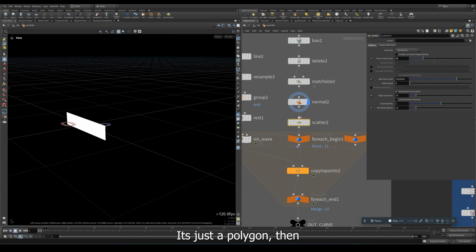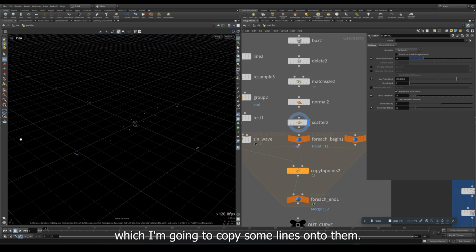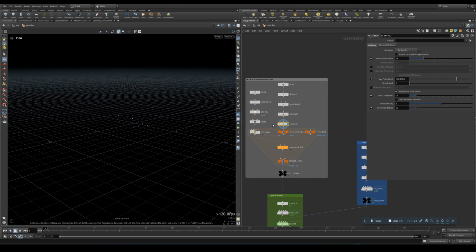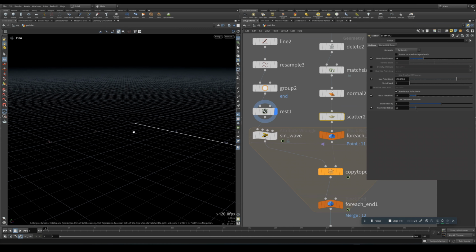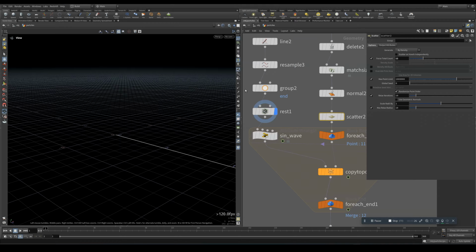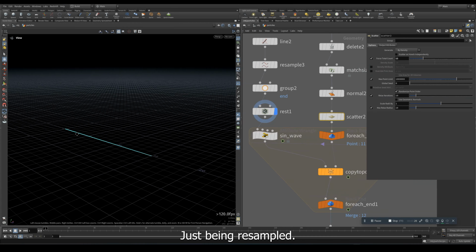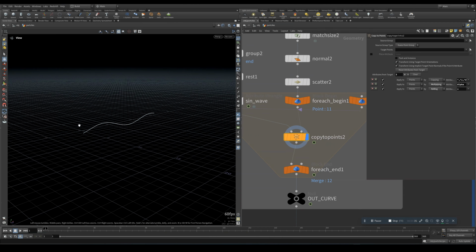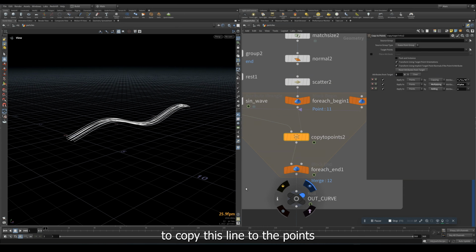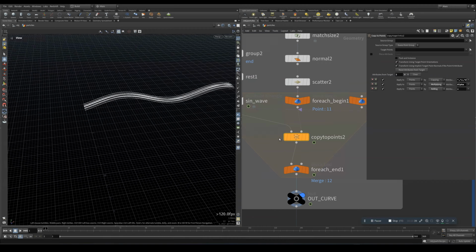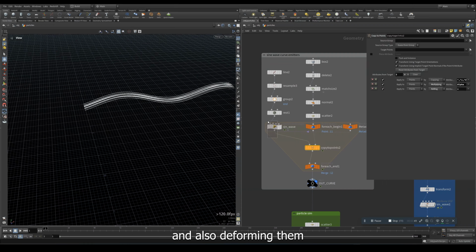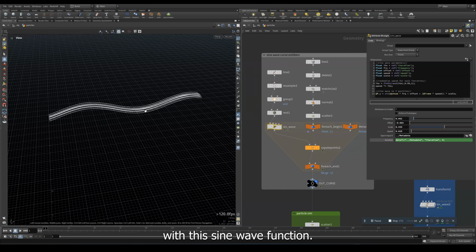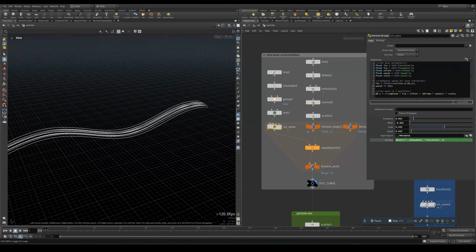Just a polygon. Then I scattered a couple of points, which I'm going to copy some lines onto. And the lines themselves are just regular lines, nothing much, just being resampled. So I use a copy to point node to copy these lines and the points, and I'm also deforming them with this sine wave function.